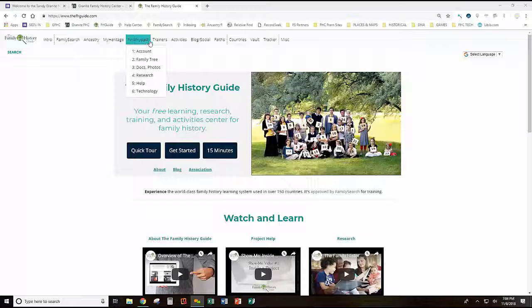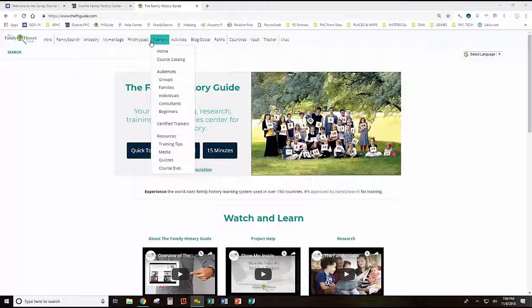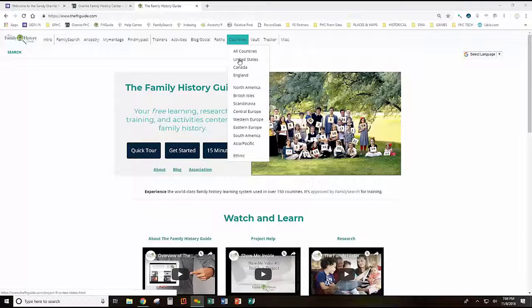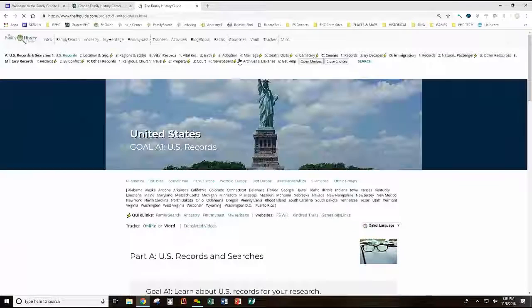that's all we have. So the top menu is actually where you find most of the things that you're going to use navigation-wise in the Family History Guide. So we go over to countries, and the second entry down is United States. All right, so most of the pages in the Family History Guide have a header link area. So you see up here at the top, all of these are links to different sections or pages.